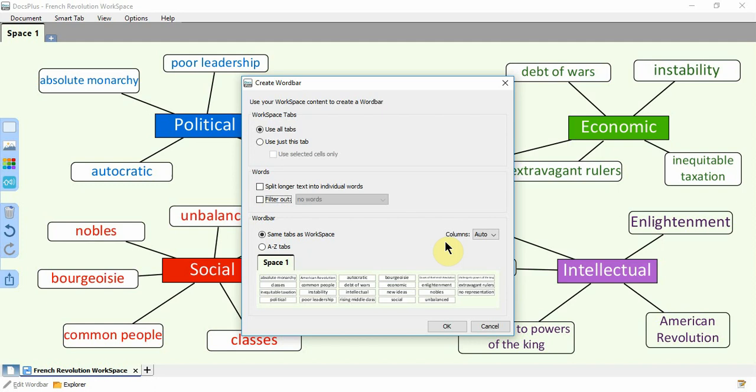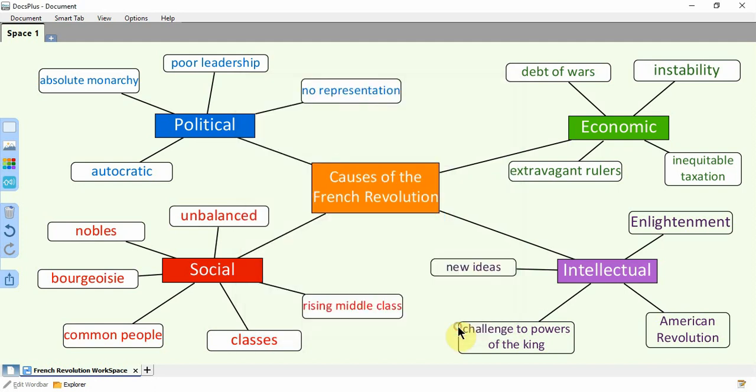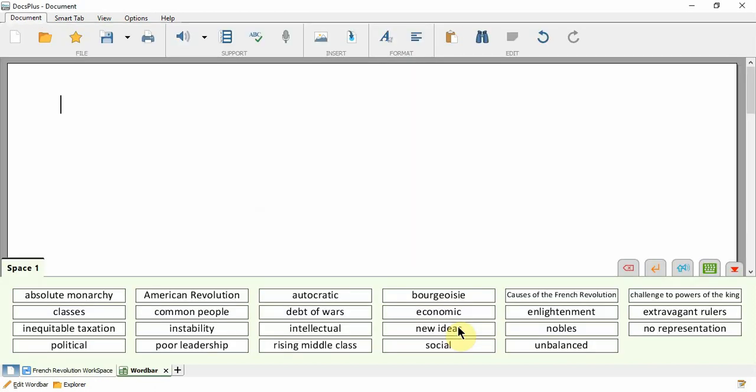And you can also decide if you want your word bar arranged with the same tabs as your workspace or alphabetically using A to Z tabs. You can also create a certain number of columns should you wish to have that set up. Then click OK, and your word bar is instantly created.